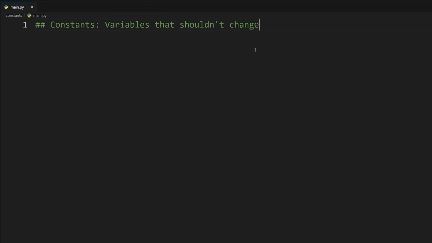So for example, the value of pi will never change. Pi is always going to be pi. The acceleration of gravity, stuff like that, right? So constants are simply variables that should not change. And I say should not instead of cannot because in Python, constants are not strictly enforced.